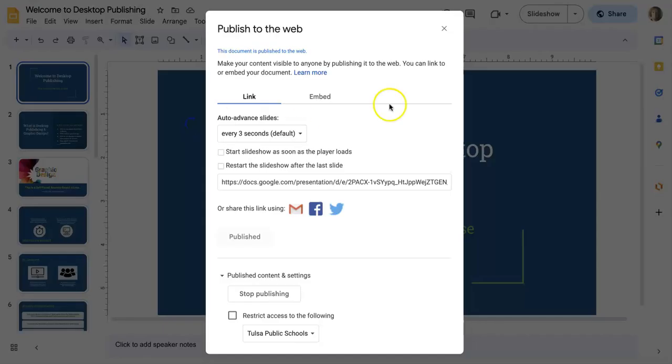When I click that, we're going to get this dialog box. You can either publish so that you are giving them this link and it'll open up a presentation mode, the slideshow view of your presentation in another window when they click the link, and they won't have access to any of this over here or your speaker notes.